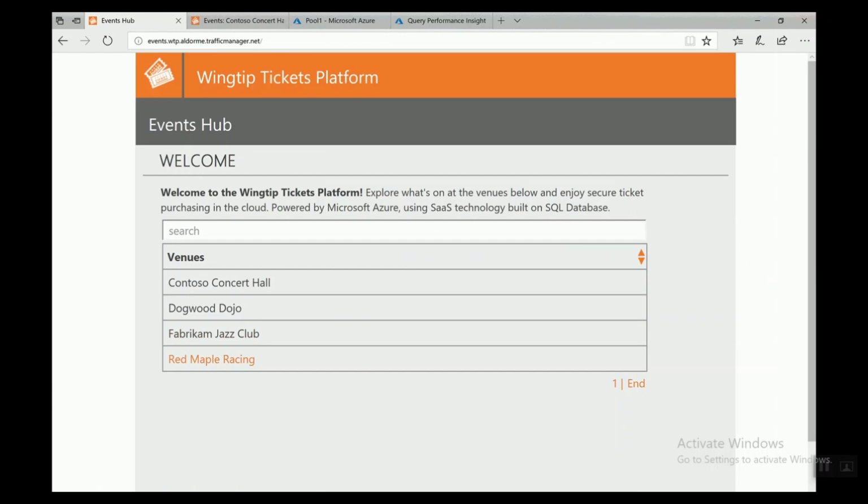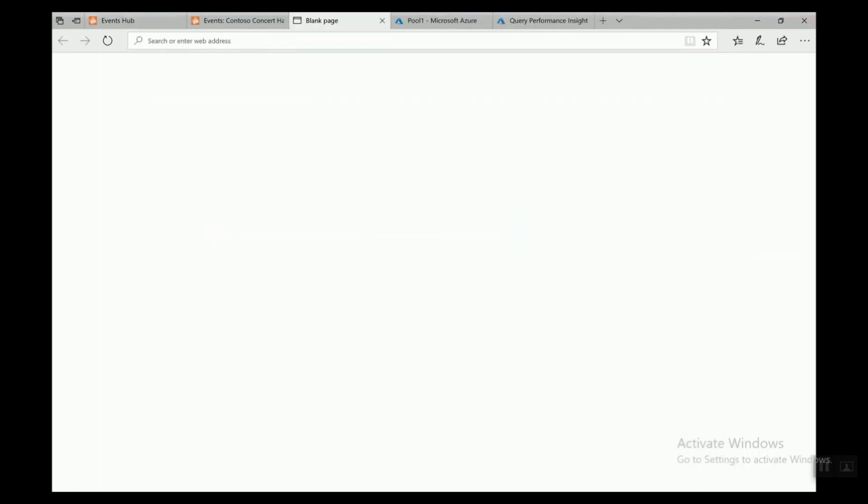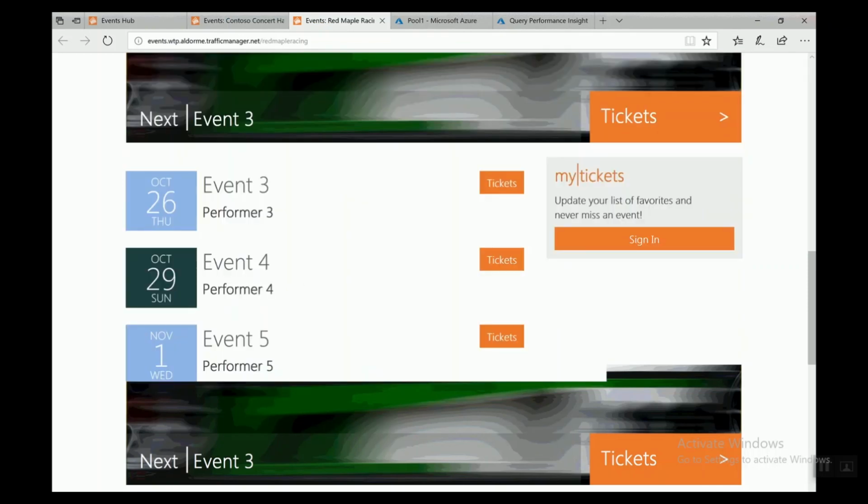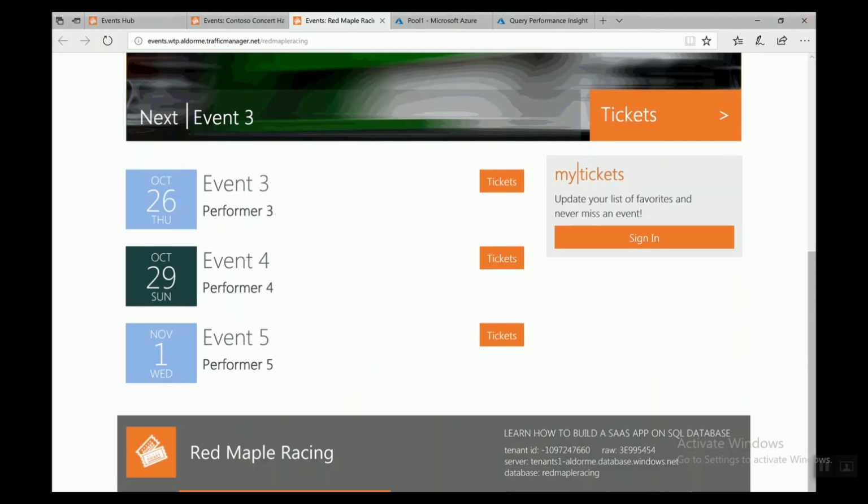So that's how easy it can be to have an application that self-provisions in the backend. That is a standalone database that is part of an elastic pool in the backend, so it will control how it scales as the workload demands. So if we had to go in here, you would see you have a brand new page for a new customer, which is now the Red Maple Racing way, and they have no events registered at the moment.